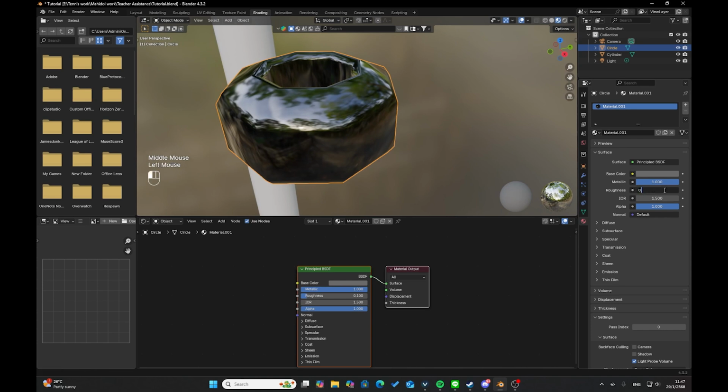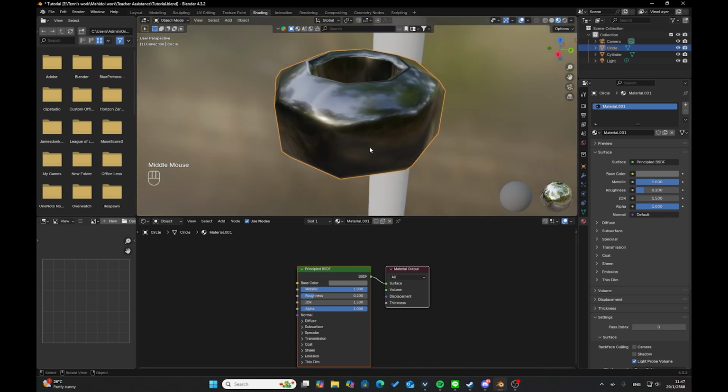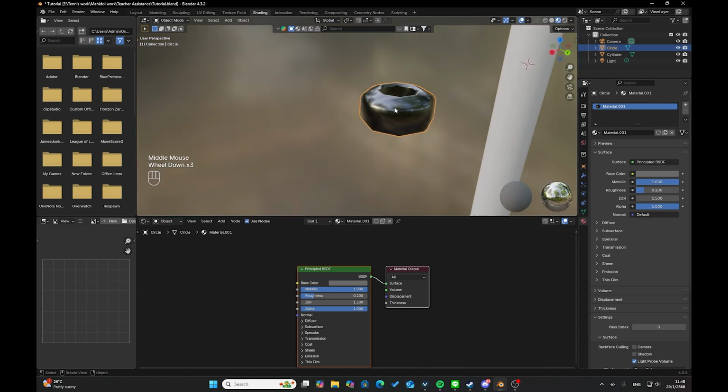For me, I think we'll increase it a bit to be 0.25. Okay, let's go with 0.2. Okay, that's good for metallic texture. Now, let's try it on the pole.